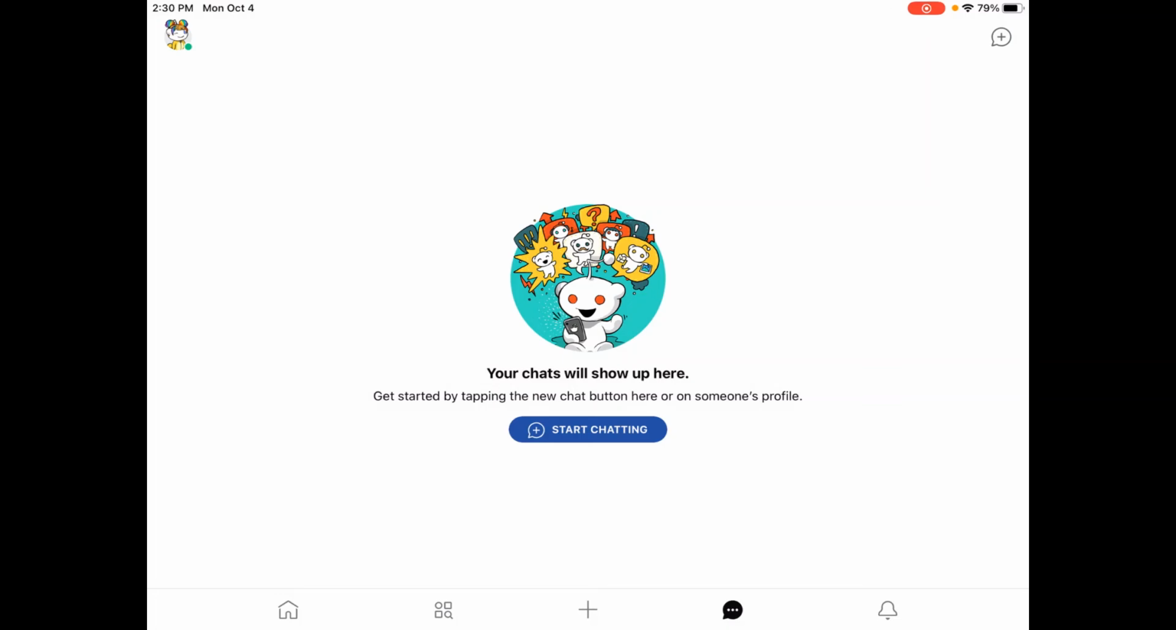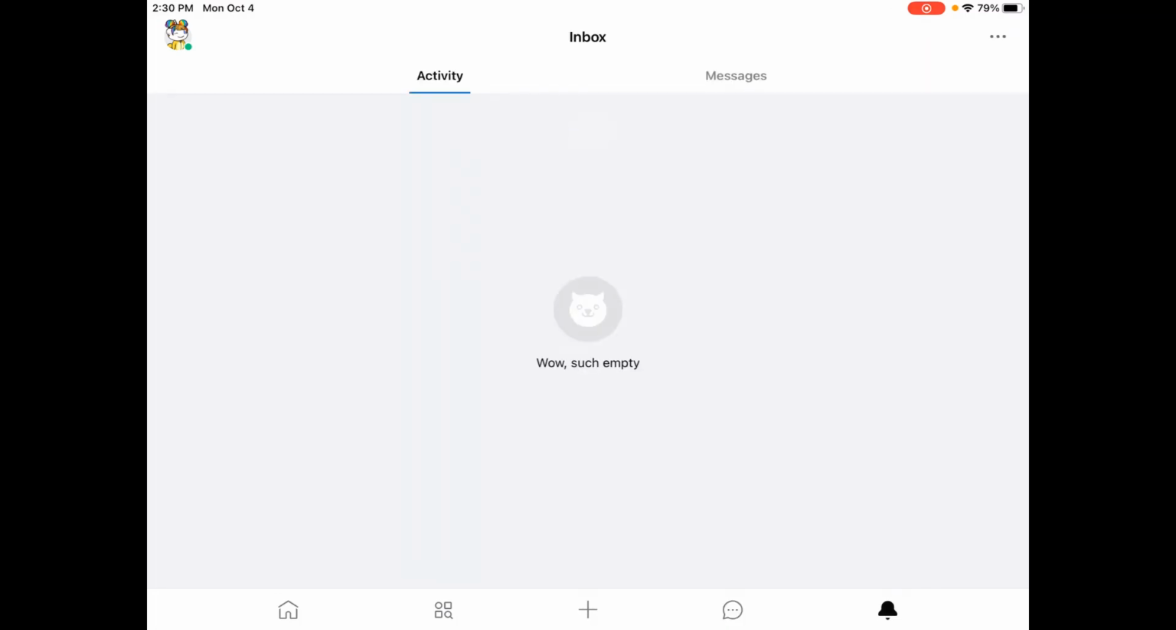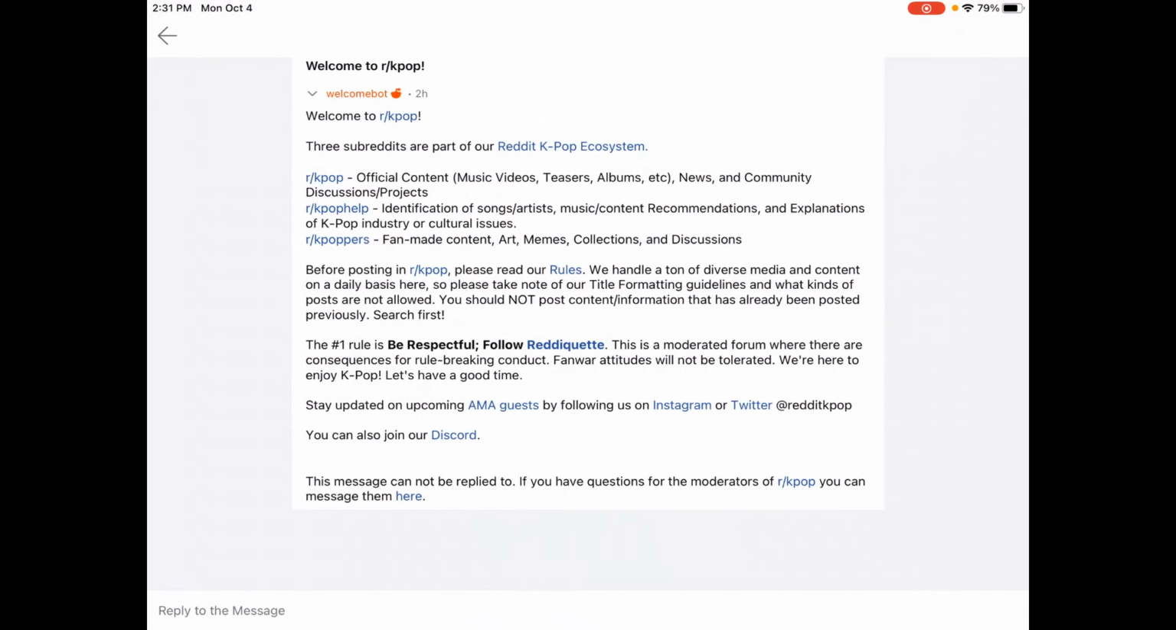And then the last one, the little bell icon, is just going to be your inbox, your activity, so any notifications you get. Clearly, we have not done very much, so we have very few notifications. If I go into messages, we do actually have one from our Cake Pop subreddit. So you can go in there, and that one was just a little message. You can just tap on it, it brings it up, and it's basically giving you rules and regs.